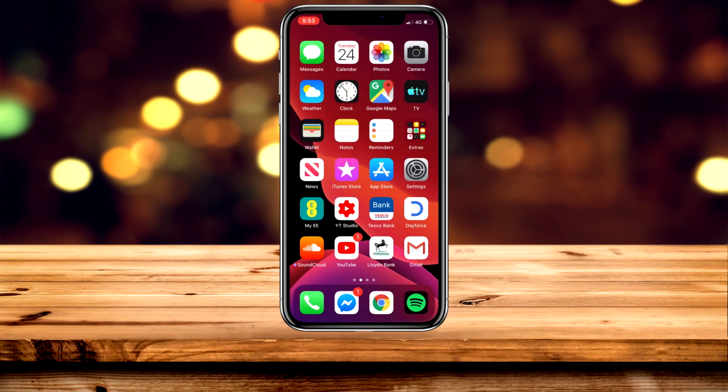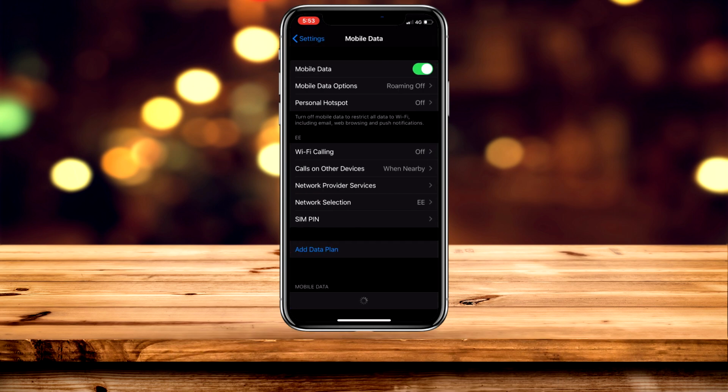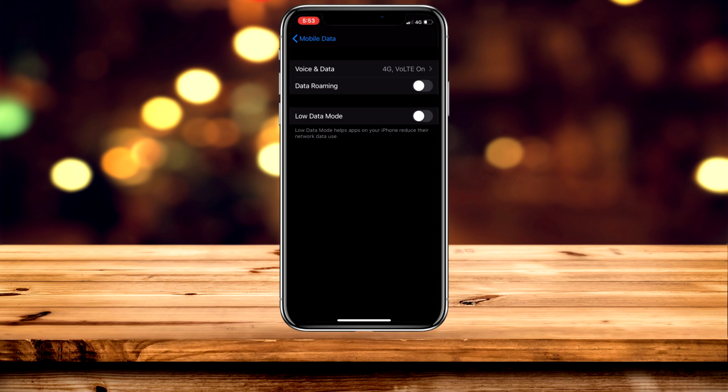So to turn low data mode on or off, the first thing you want to do is go to your Settings application, then you want to go to Mobile Data in the middle of the screen. Once you've done that, you want to go ahead and click on Mobile Data Options at the top of the screen, and then at the very bottom of the list it will say Low Data Mode, where you can toggle it on or off.